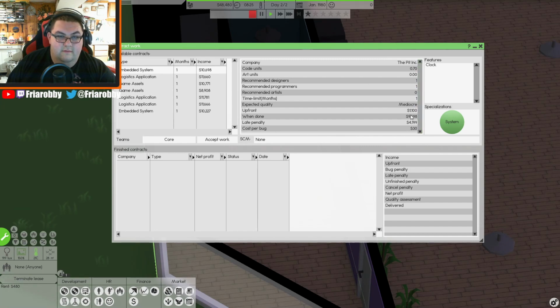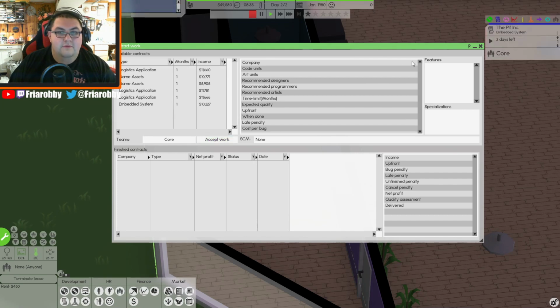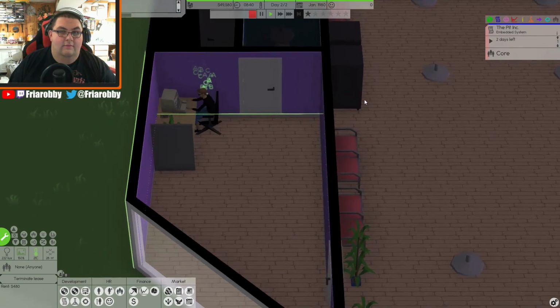They're going to give us $1,100 to start, and then just over $9,500 to complete this one. So this is pretty much how you're going to start this. We're the core team, and technically you can actually have different teams. We start with just the core team. We'll see here. Let's go ahead and code.